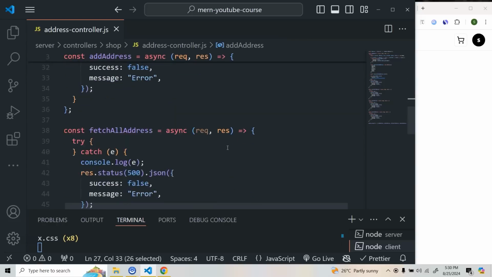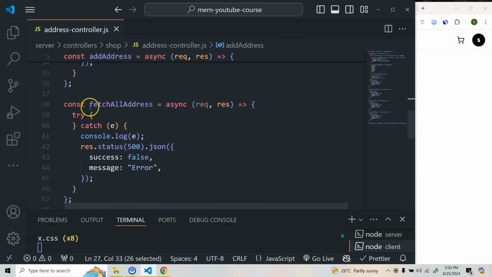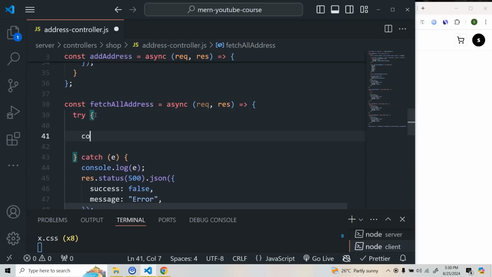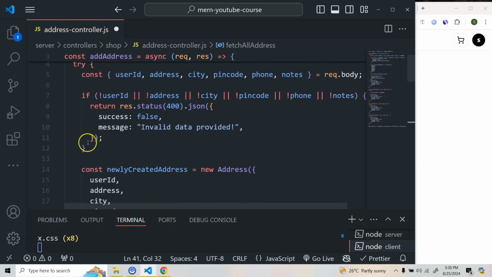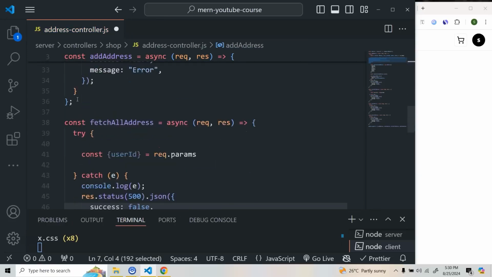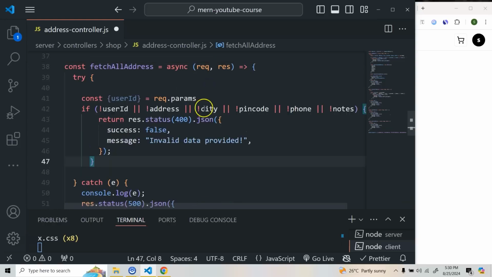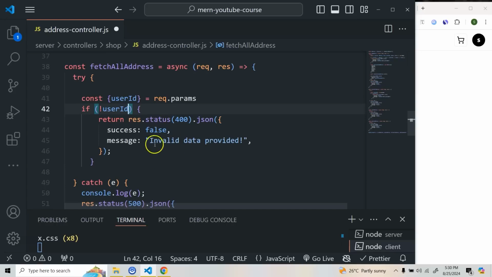Now then we are having the fetch address. So here, as I already told you, we are going to fetch by the user ID, correct? So first we need to get the user ID. So we'll do user ID, and we'll be getting it from the params. This part also you have done multiple times. And if user ID is not present, we are going to return that user ID is required, and these all we can remove. So return like user ID is required.